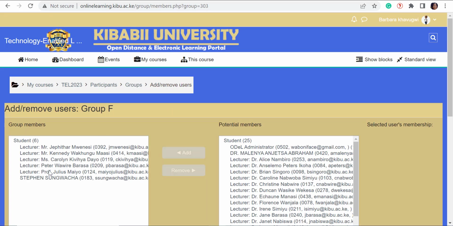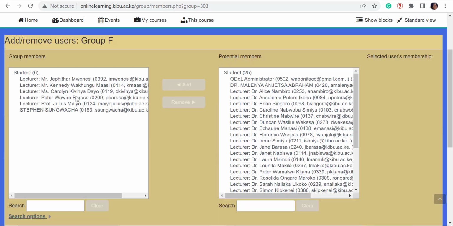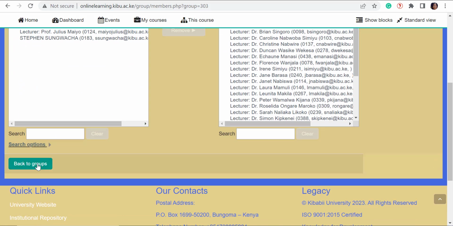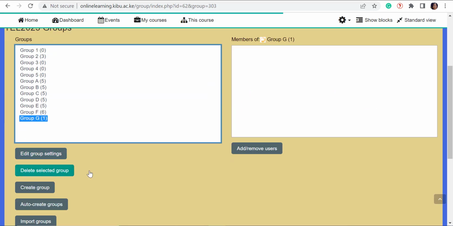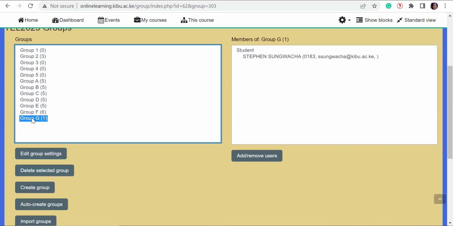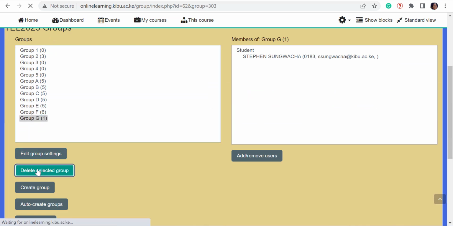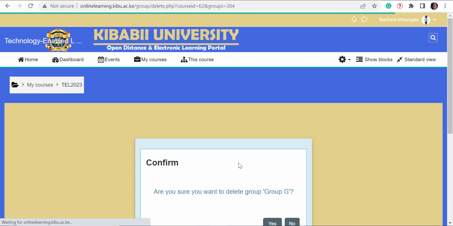So I've added Stephen to group 6. This group now has 6 members. I can go back to the groups, and now I can delete this group because you can't have a group with only one member. So I select it, then select delete selected group.